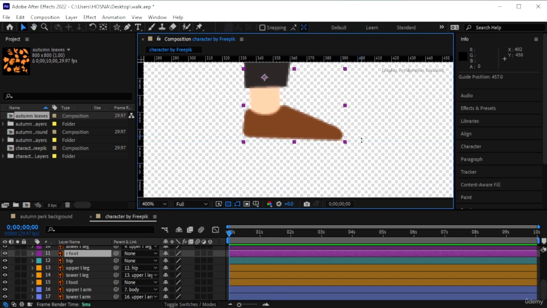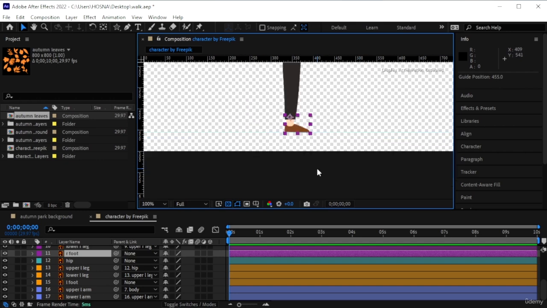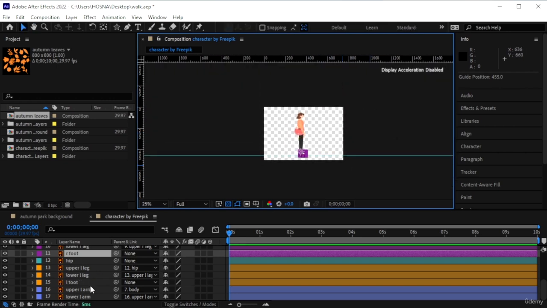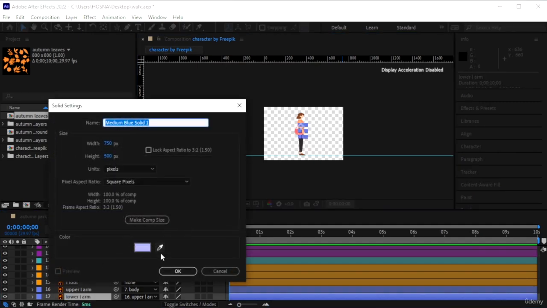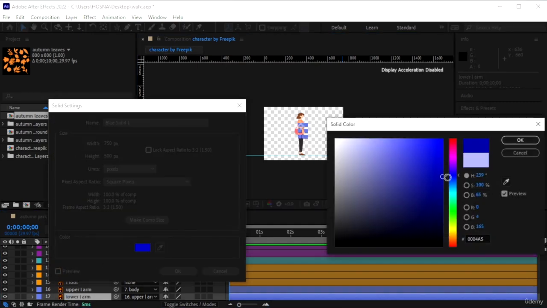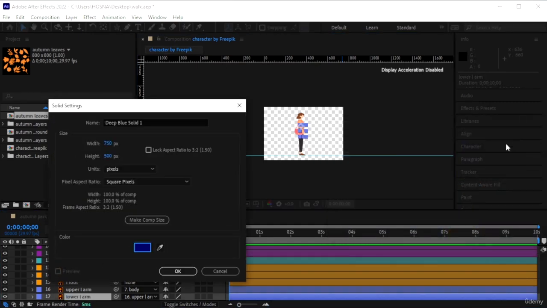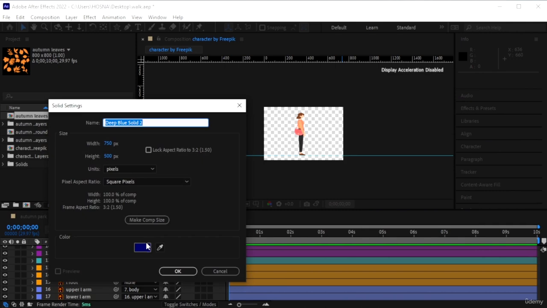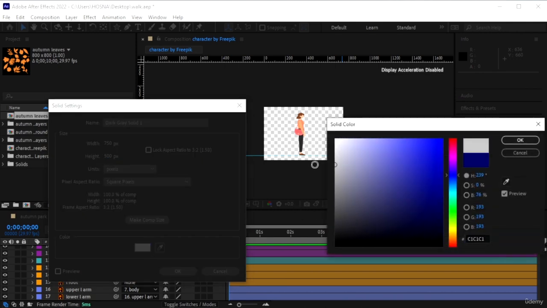Hit Control R, I'm going to just put it here. All right. So after I've decided my floor, let's also make a solid layer. Control Y. Let's make like a dark color so everything stands out. Maybe that's too dark. Control Y again. Let's choose something like that.